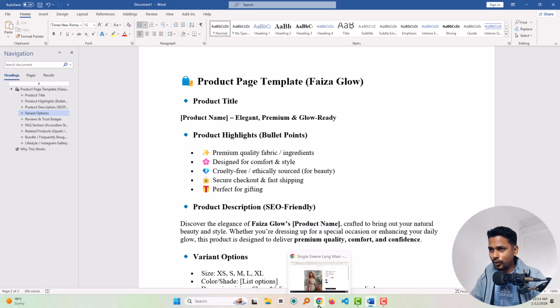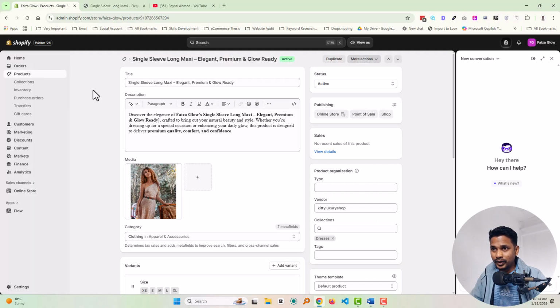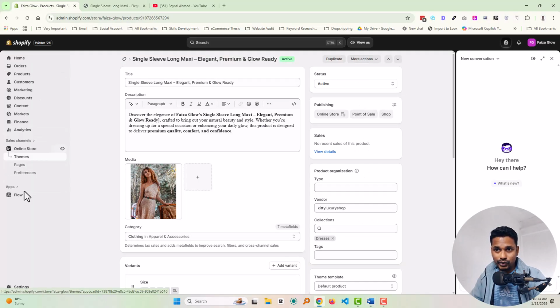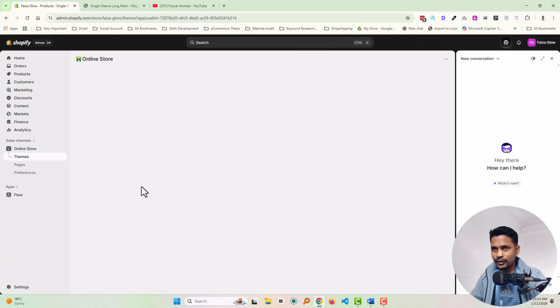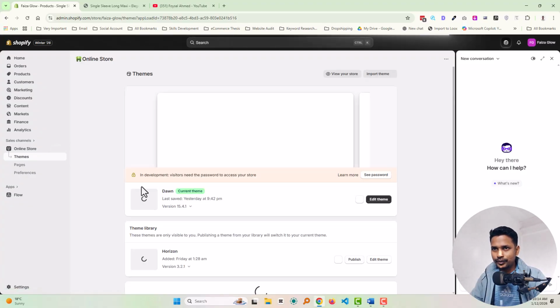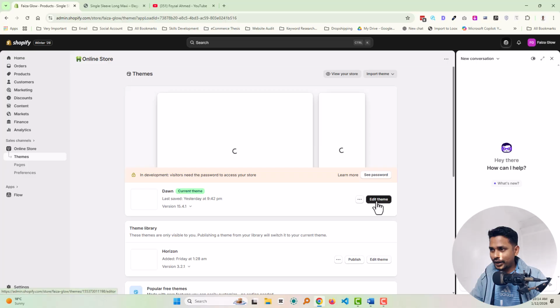So let's go back to the customizer section. Click on online store, then click on edit theme.